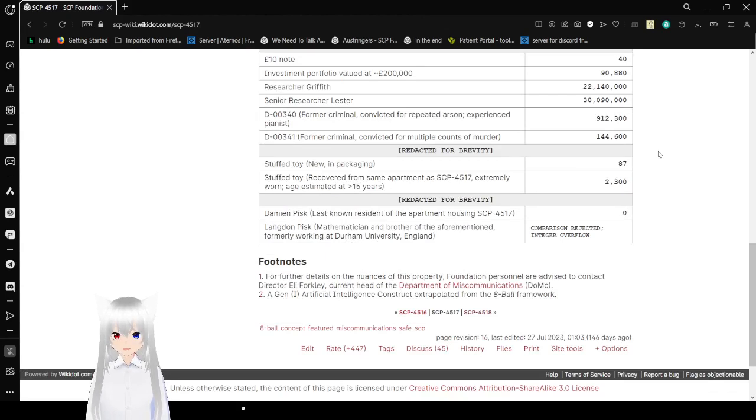A stuffed toy, new in packaging, has an endness of 87. A stuffed toy recovered from the same apartment as SCP-4517, extremely worn, age estimated at less than 15 years, has an endness of 2300. Damien Pisk, last known resident of the apartment housing SCP-4517, has an endness of 0. Langdon Pisk, mathematician and brother of the aforementioned, formerly working at Durham University, England: Parse rejected. Integer overflow.